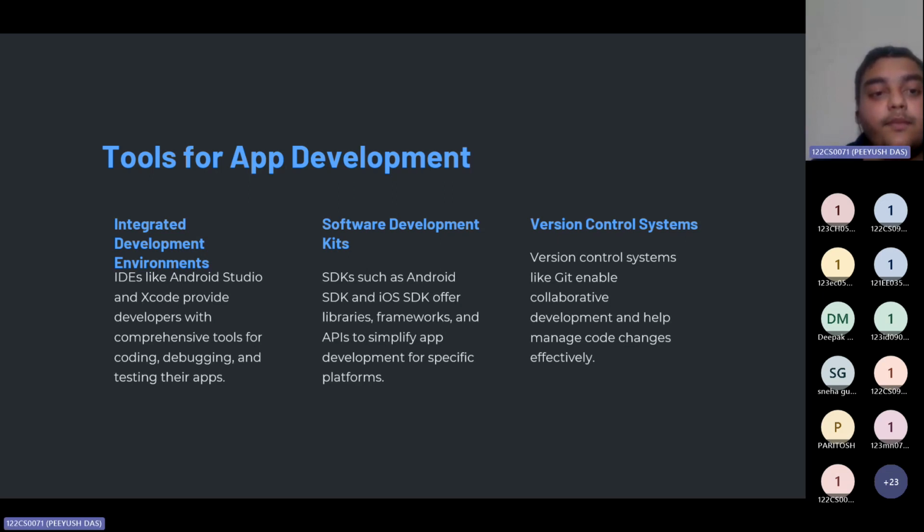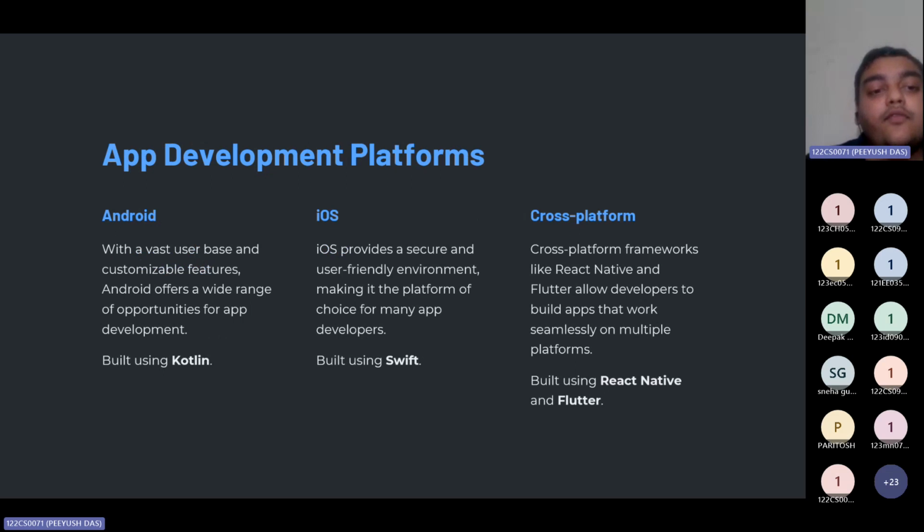So next comes the platform of the apps. On what platforms can we build an app? Everyone knows there are majorly two players in this, one is Android, the other is iOS. Now the native apps built on Android are built using Kotlin, and the native apps built on iOS are built using Swift.